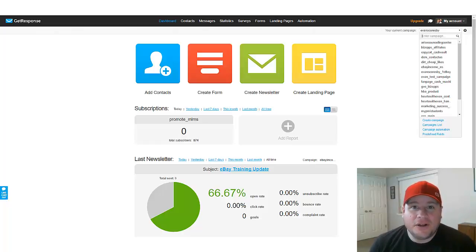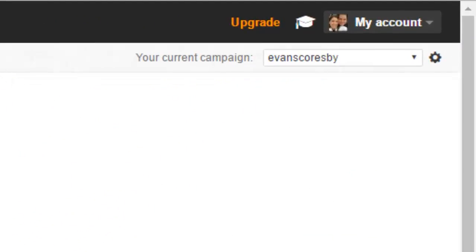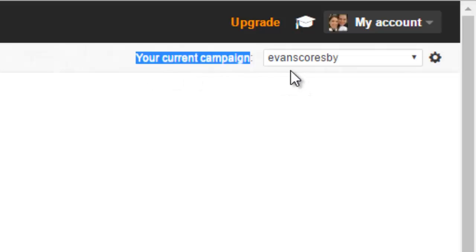So the first thing that you're going to need to do is obviously log into your GetResponse account. And once you're logged in here, you'll notice that you'll see your current campaign up here in the top right corner. And this campaign is usually associated with your username when you signed up for GetResponse, and this is your default campaign. But we need to create a new campaign.